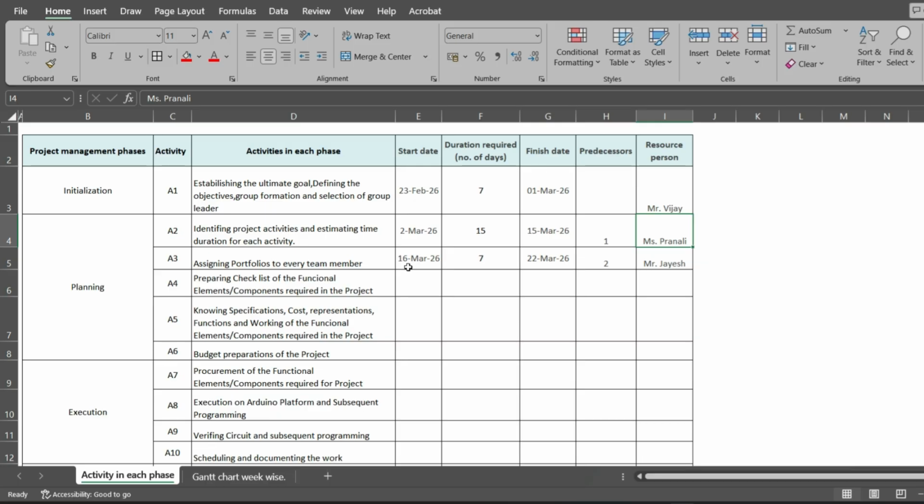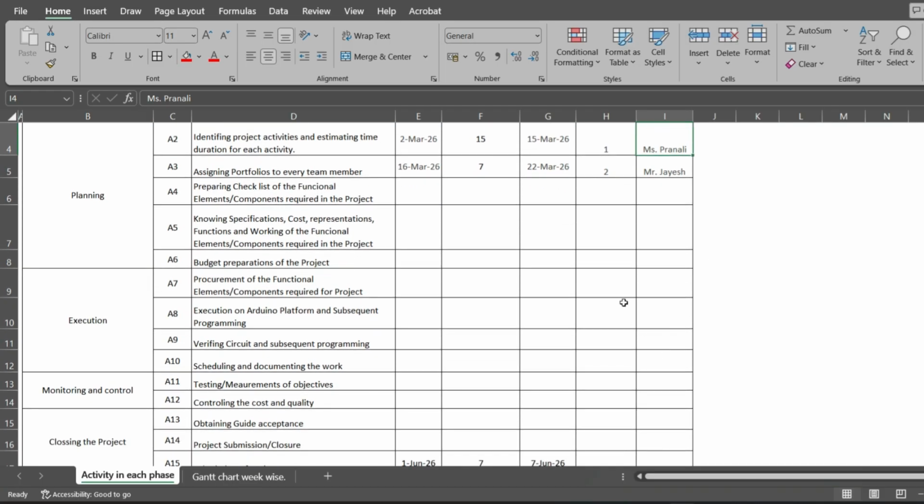Similarly, the third activity is starting from 16th of March, took 7 days, and it is going to be completed on 22nd March. For this activity, the predecessor becomes activity number 2. So 2 is written here. And the responsible person is Jayesh. Likewise, you have to fill all the start dates, duration required, and finish dates along with predecessors and resource persons. Then this table will be completed.